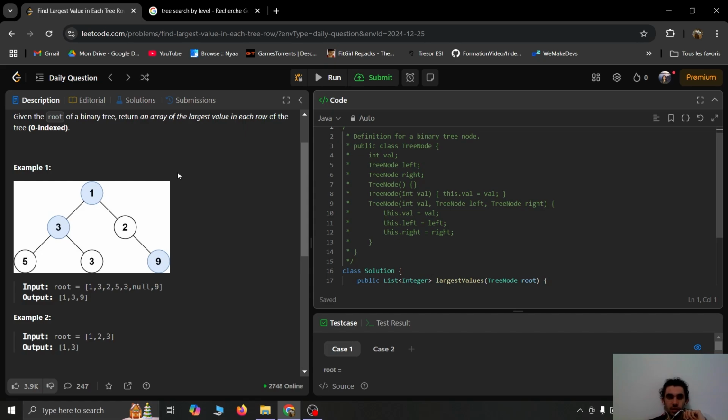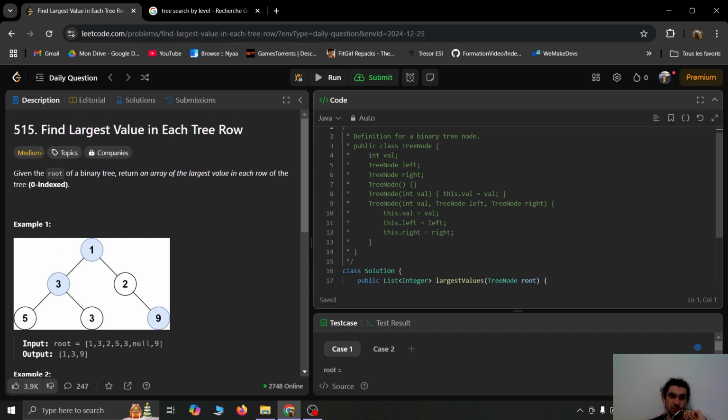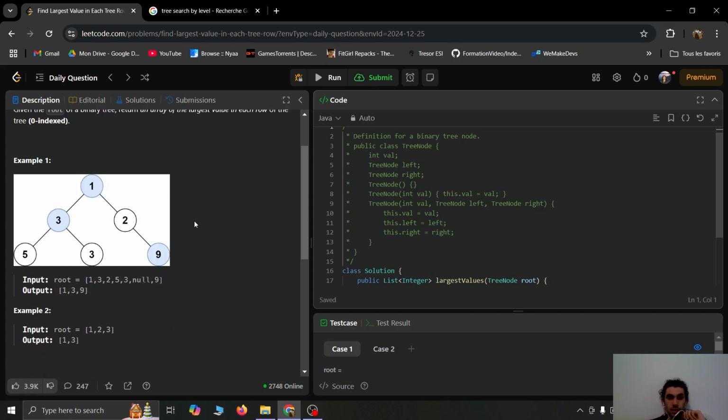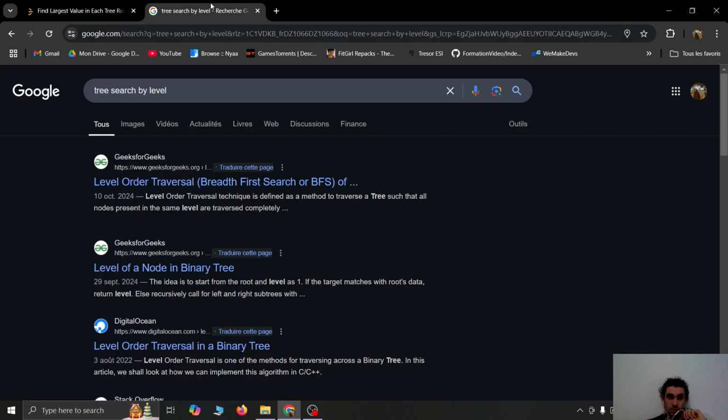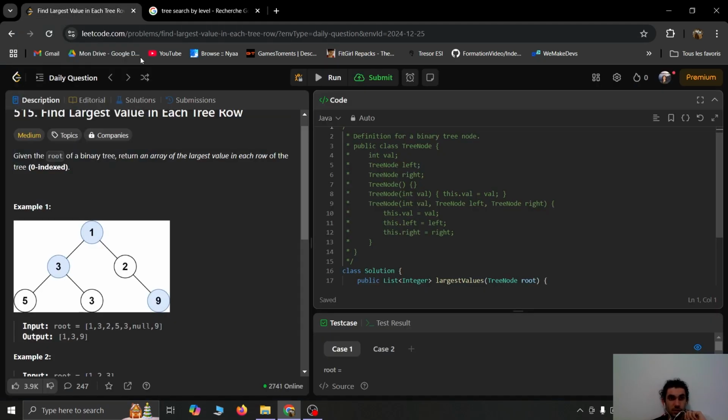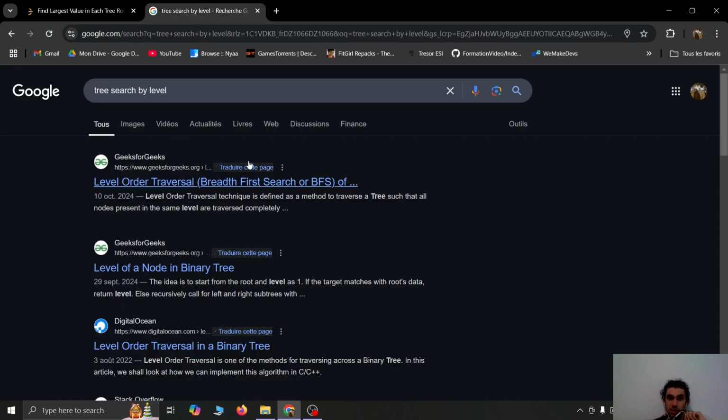So I think this is not that hard. Of course, this is a medium problem. And here we have to make a breadth-first search, so it will be easy. A BFS. If you don't know what a BFS is, you can take a look at this website. I recommend it.